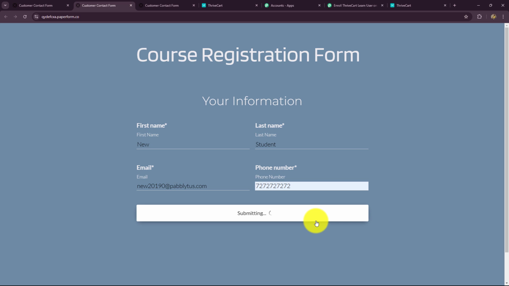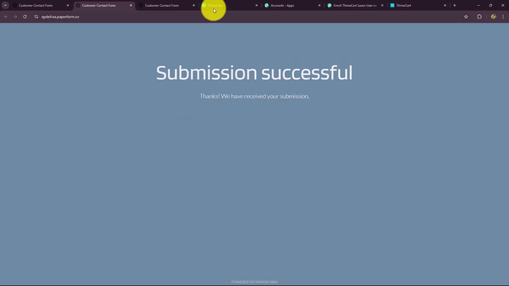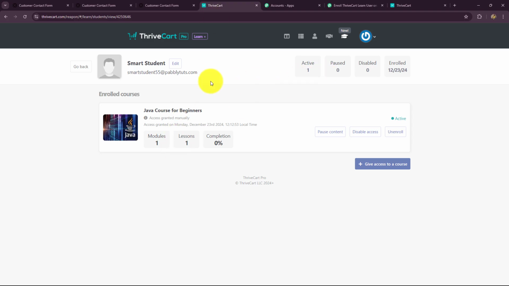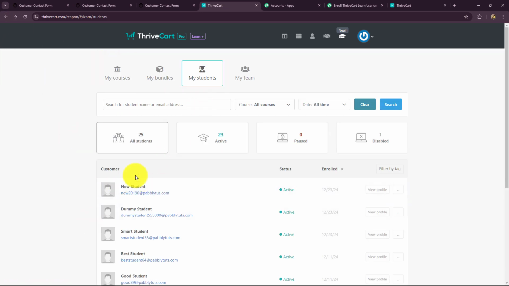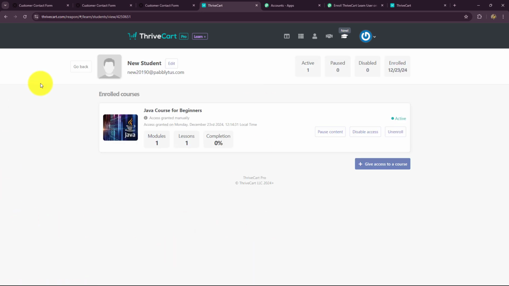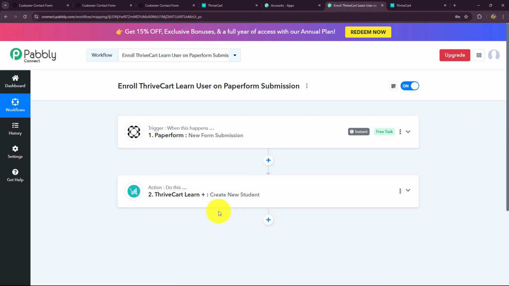I'm going to submit the form, and as soon as we have submitted this form, I'm going to take you towards ThriveCart. We will go towards the student section. And we can see that automatically and instantly a new student is added with the name new student. When I go towards view profile, the student is enrolled in the course. This means our connection is absolutely successful and also our workflow is running fine.